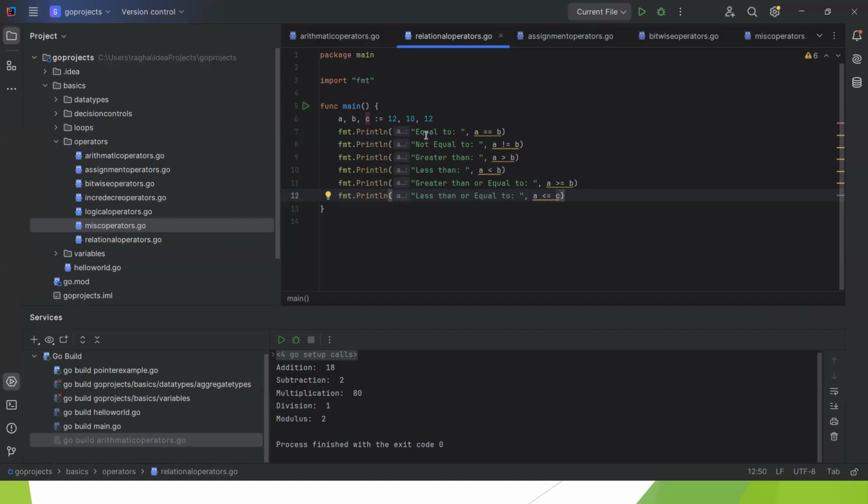Equal to in Golang uses only double equal to. Certain programming languages use three equal signs, and certain programming languages use double equal to, and Golang is one among those where equal to is the double equal sign. Not equal to is an exclamation mark followed by the equal to symbol, then greater than, less than, greater than or equal to, and less than or equal to. Again, I have followed the short variable declaration and declared multiple variables in a single line.